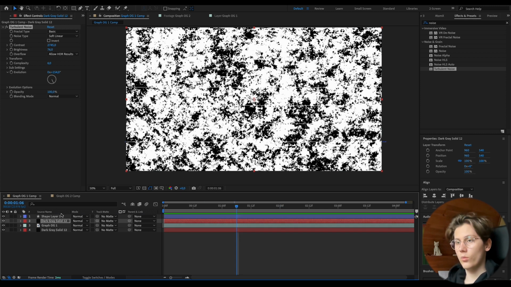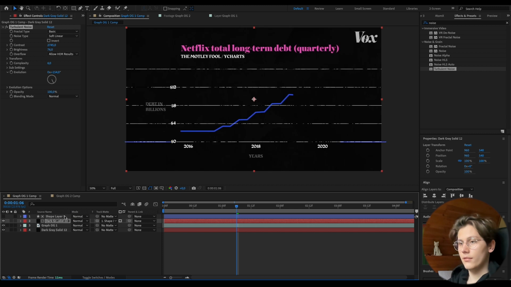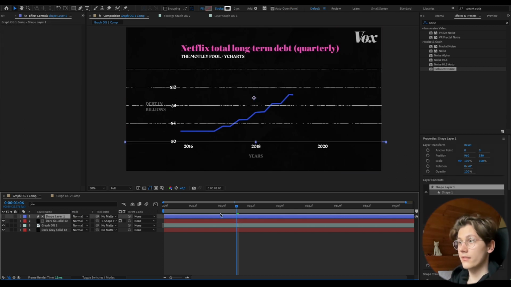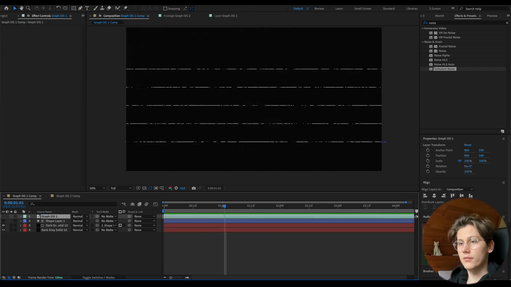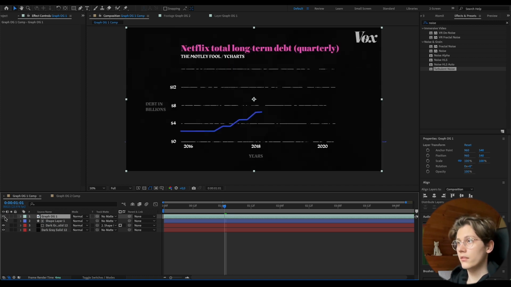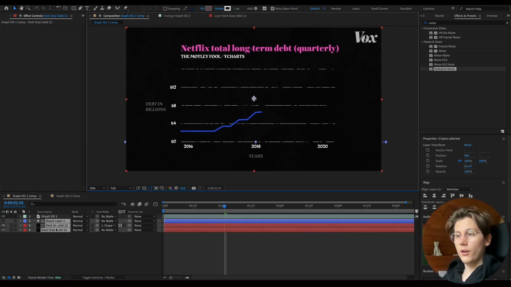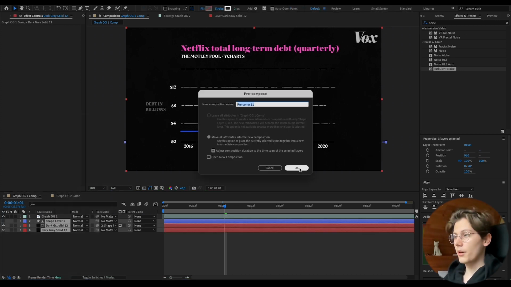I think it's quite similar to the original, and let's track matte it to our lines, and this is the effect we got. Let's put it to the top and compare it. Yeah, I think the effect is quite close. Alright, let's now pre-compose everything.